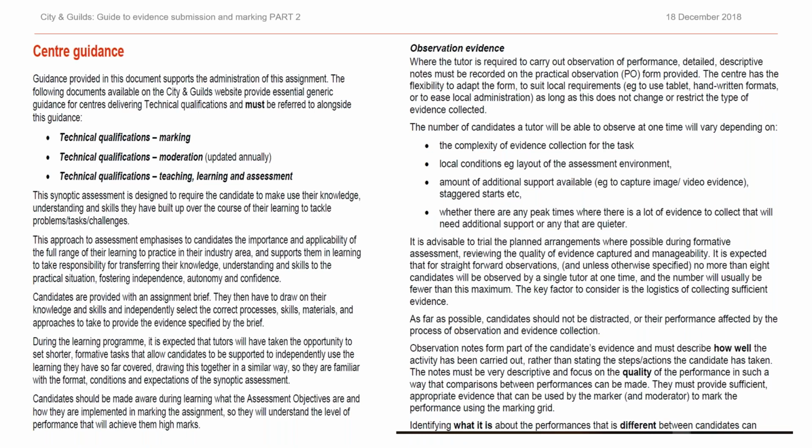They must describe how well the activity has been carried out rather than stating the steps or actions the candidate has taken. The notes must be very descriptive and focus on the quality of the performance in such a way that comparisons between performances can be made. They must provide sufficient, appropriate evidence that can be used by the marker and the moderator to mark against the set of tasks using the marking grid.